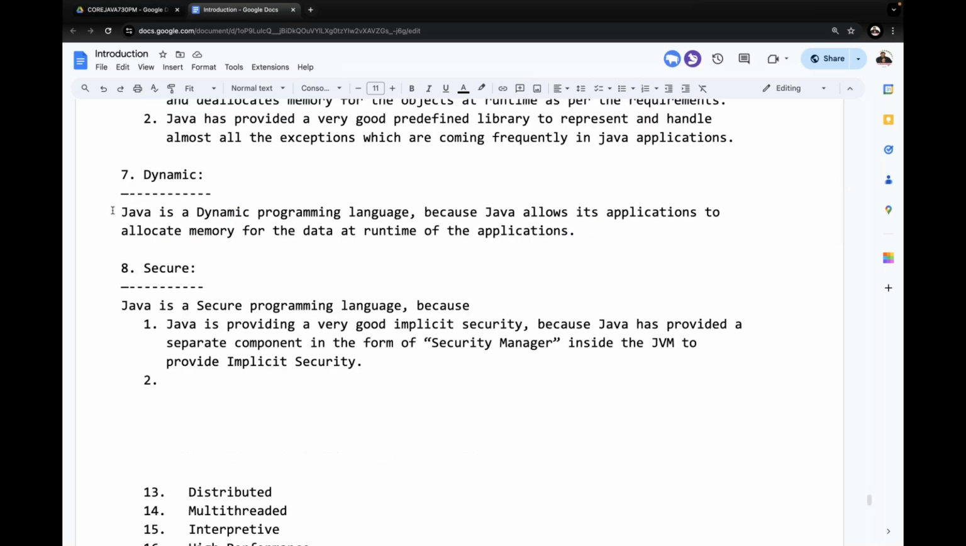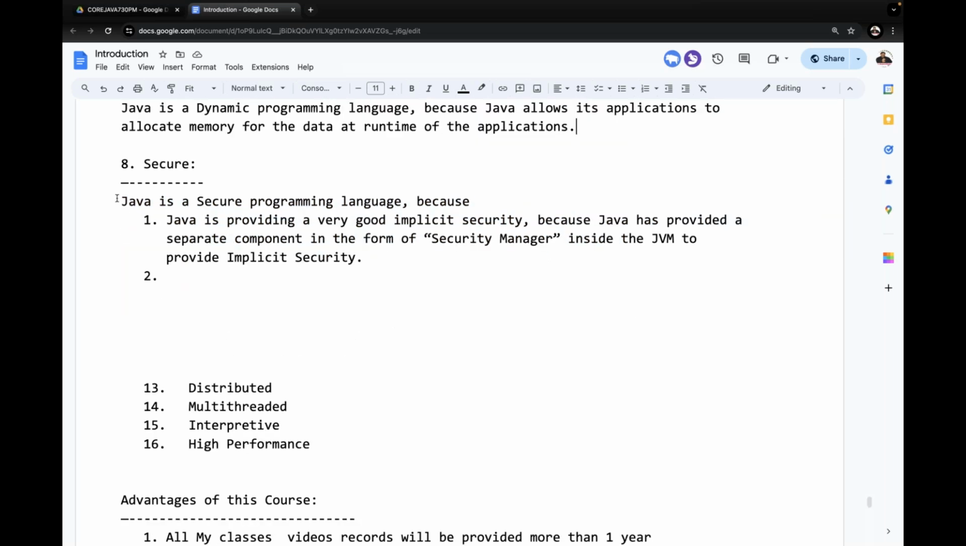Dynamic programming language. Java is a dynamic programming language. Why? Because Java allows its applications to allocate memory for the data at runtime of the applications. Secure programming language. Java is a very good secure programming language. Why? Because, listen carefully, Java provides security at three levels in application development. What are the three levels of security that Java provides? One is implicit security, second is web security, and the third is network security.